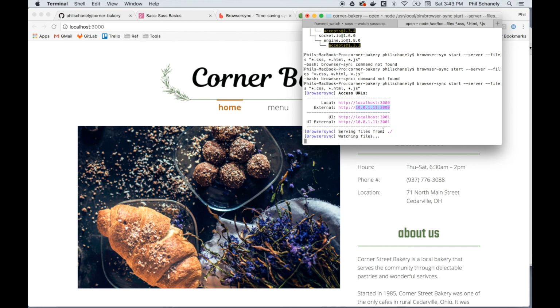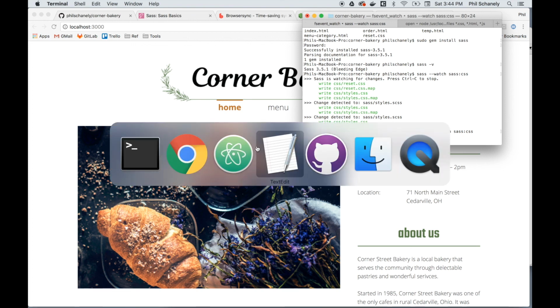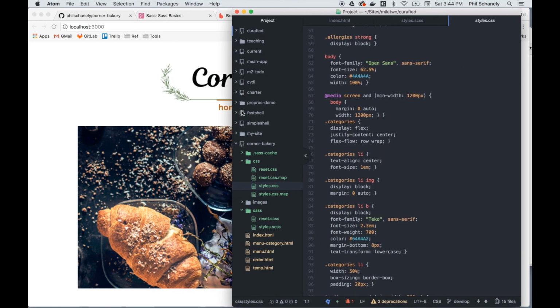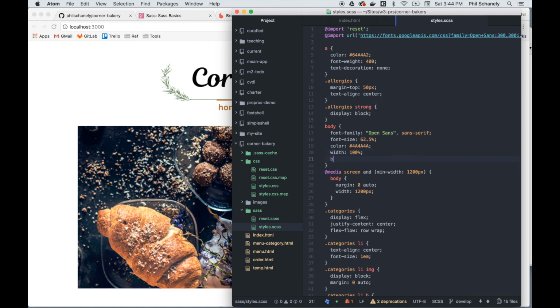So anyway, we're watching those files in BrowserSync. That's going to refresh the browser for us. We're also running Sass over here, watching for changes to my Sass file. So therefore, I can come in here into my Sass file. I'm going to make sure I'm in the Sass file, and do something like add that border onto body. And when I save, Sass should recompile, and the browser should refresh.